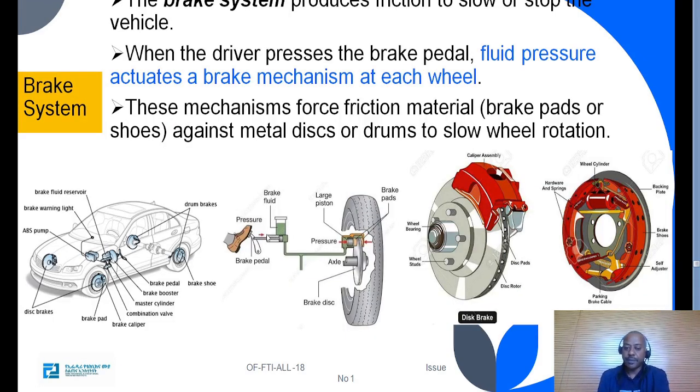Brake system. The brake system produces friction to slow or stop the vehicle. When the driver presses the brake pedal, fluid pressure actuates a brake mechanism at each wheel. This mechanism forces friction material, a brake pad or shoe, against a metal disc or drum to slow its rotation.